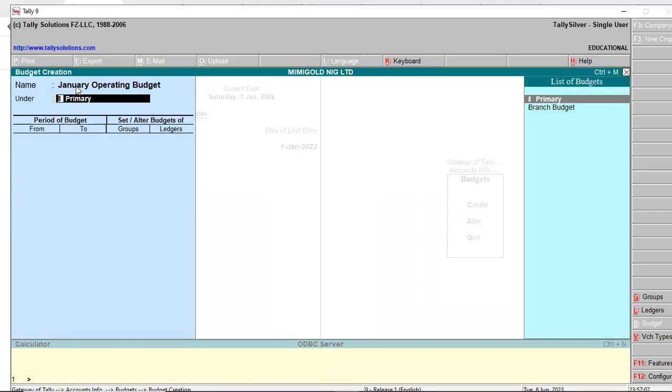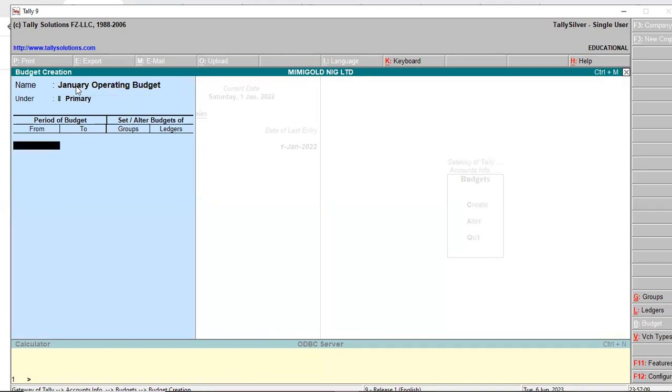Under parent, you still select primary. Then you specify the period. We'll say 1st of January, since this is for January 2022, to 31st of January 2022. Hope you're with me. Yes, sir.